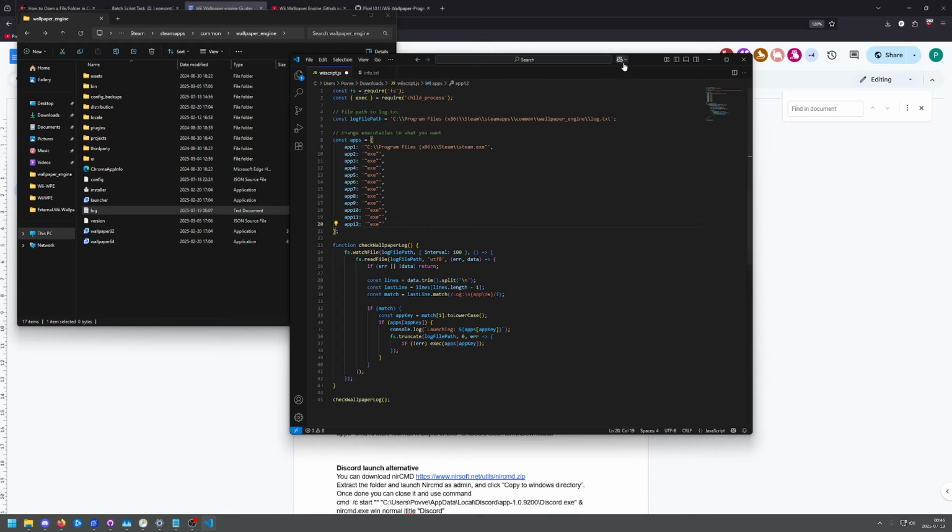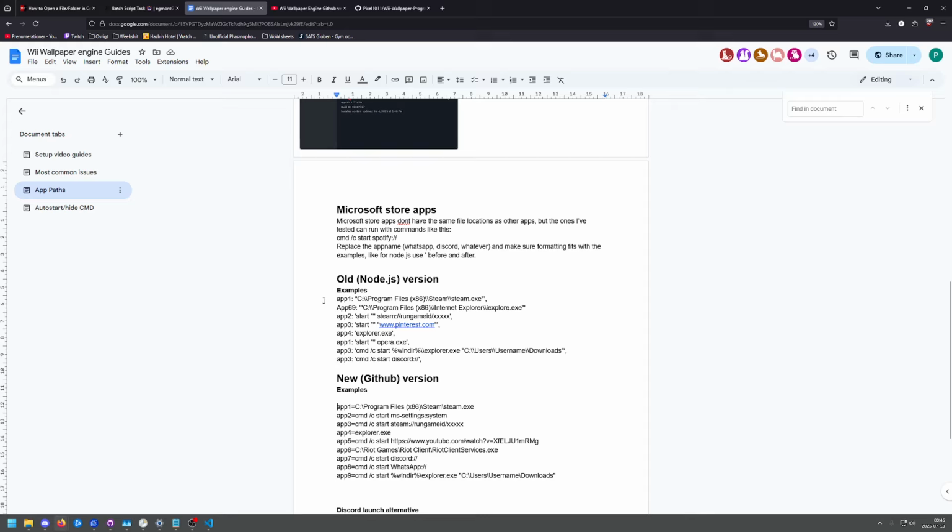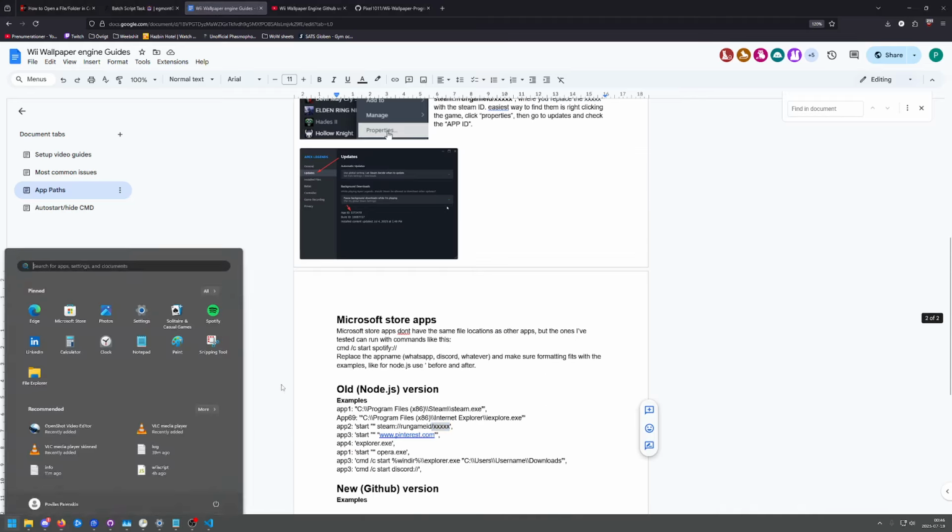Now we will look at some ways to use this. I have a little Google Doc here. I will share it somewhere somehow. It has both the old version examples and the new GitHub version examples. For example, the Steam one we already have. So let's take a look at maybe a Steam game, which will be essentially the same. You have an apostrophe, start, quotation, Steam, run game, just the same thing for every Steam game you want to run. Then these X's will be replaced with the game ID, which you can find by going into Steam.